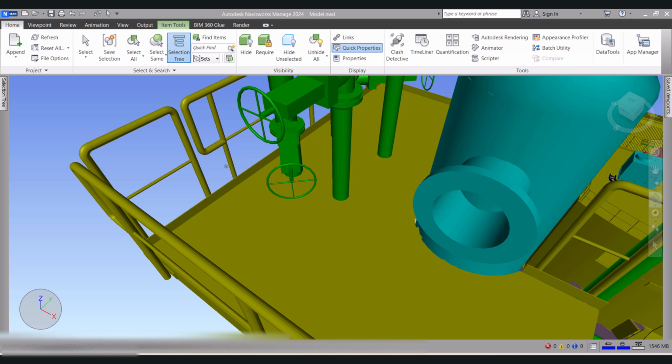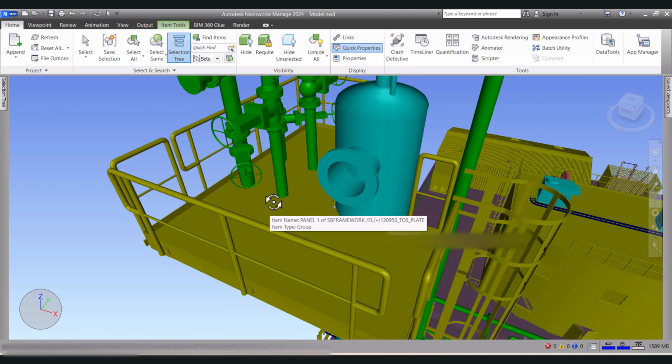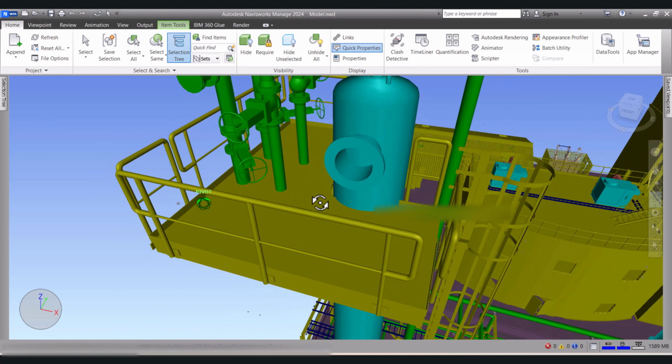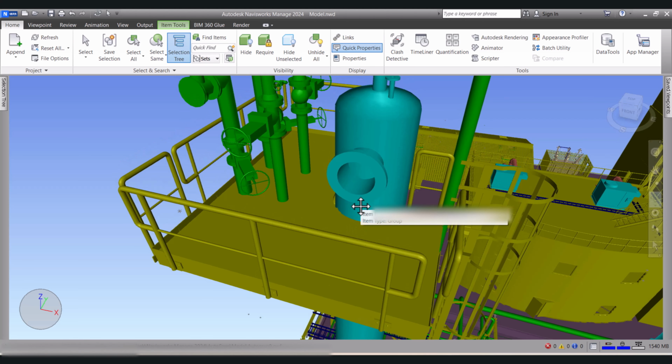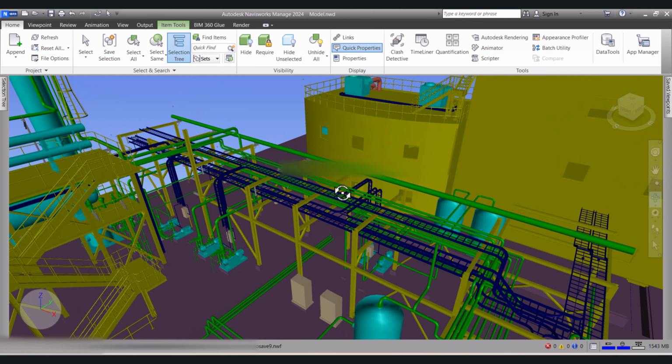Hi everyone. Today I will show you how to perform clash check in Navisworks Manage. Clash check in Navisworks Manage is used to find conflicts between different model elements such as piping, structure, electrical or mechanical systems. I have this Navisworks Manage model and we will perform a simple clash check.